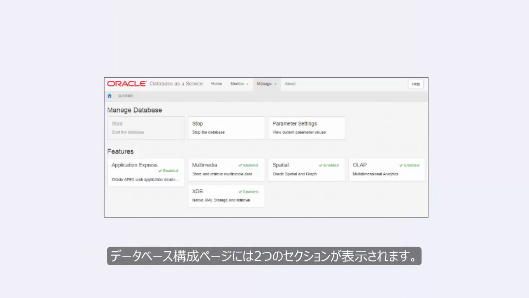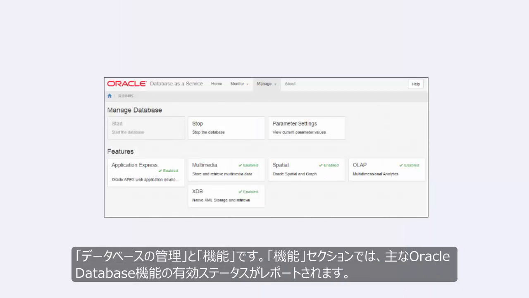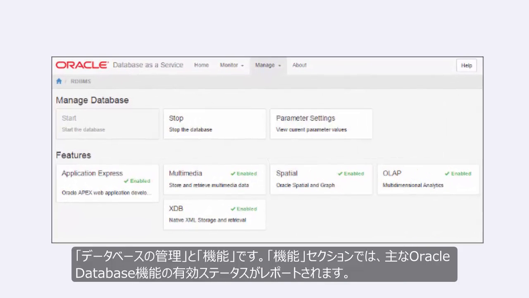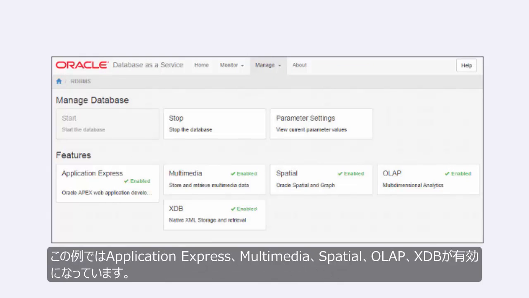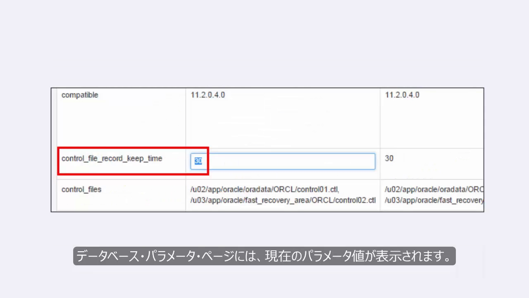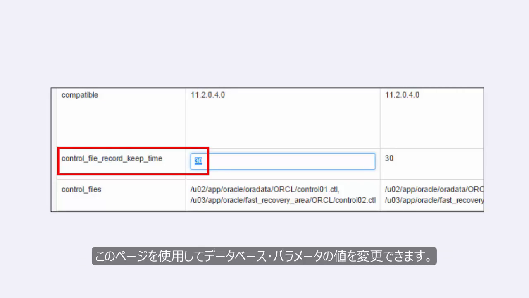The Database Configuration page displays two sections, Manage Database and Features. The Features section reports the enabled status of major Oracle Database features. In this example, Application Express, Multimedia, Spatial, OLAP, and XDB are enabled. The Database Parameters page displays current parameter values. You can use this page to modify the value of database parameters.